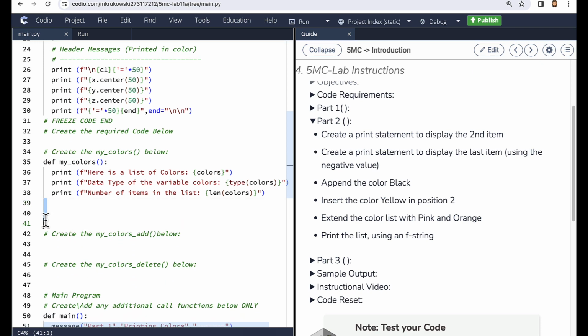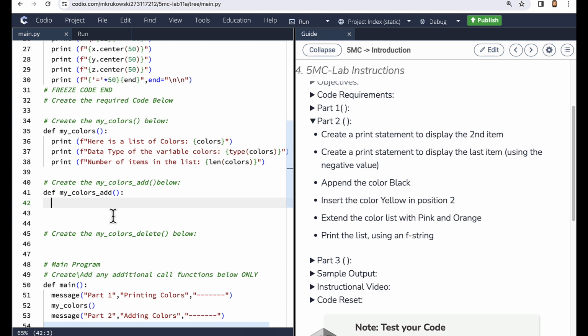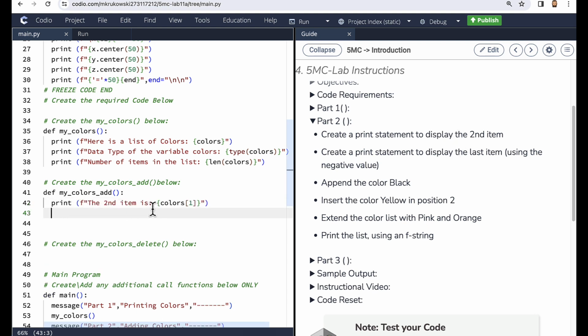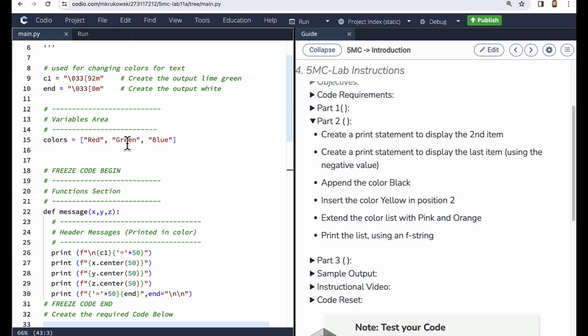And this is where we'll basically add our new colors function here, and we'll start out with defining the function, which is going to be our statement. Next thing we're going to do is print the second item, and that will look like this. So now we're utilizing the syntax here of colors, right, because that's our variable, and this is going to be our element ID, which is going to be 1. So as we look at it there, this should print the green one if we run the code right now.